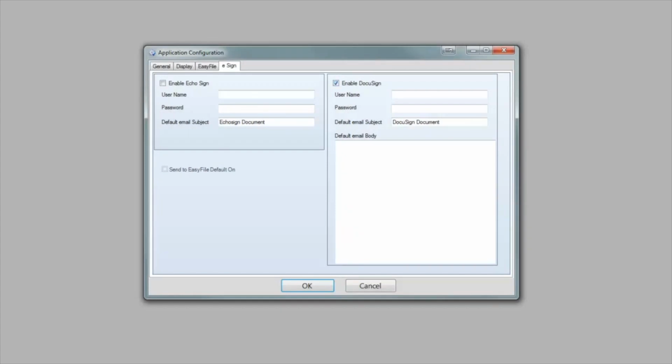E-signature services are integrated to external subscription accounts purchased by users directly from those vendors and are not part of the DocBuild program. Activate the e-signature account options by clicking on the checkbox of the e-sign service corresponding with account information. Account username and password is provided by a third-party e-signature service when signed up with an account at EchoSign or DocuSign or another accommodated program.